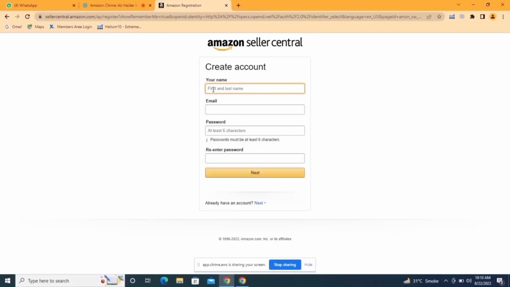Here you have to write your name, your complete name as it is on your passport or on your national ID, and then write your email address. It will be good if you create a new email for your Amazon account. Then put in any password. So I'm just writing the password here, and then click on next.